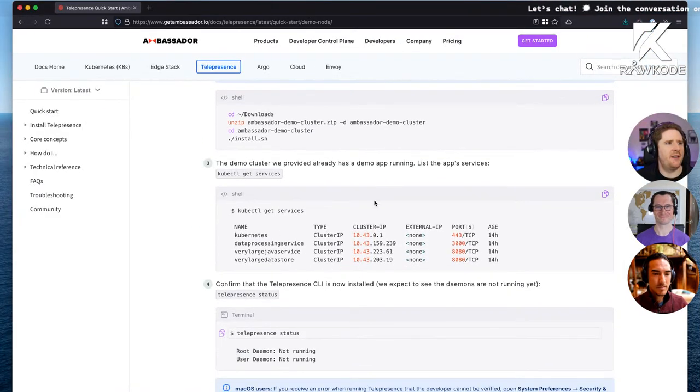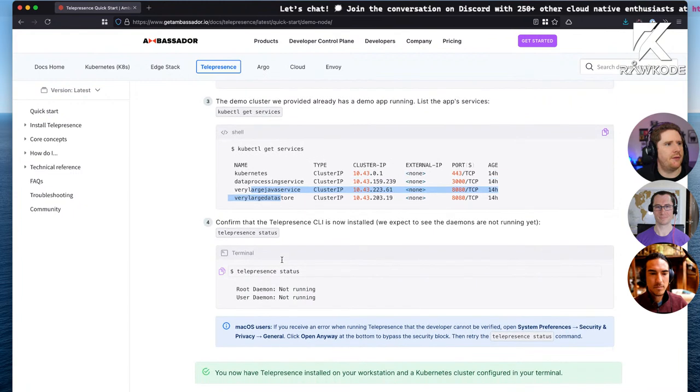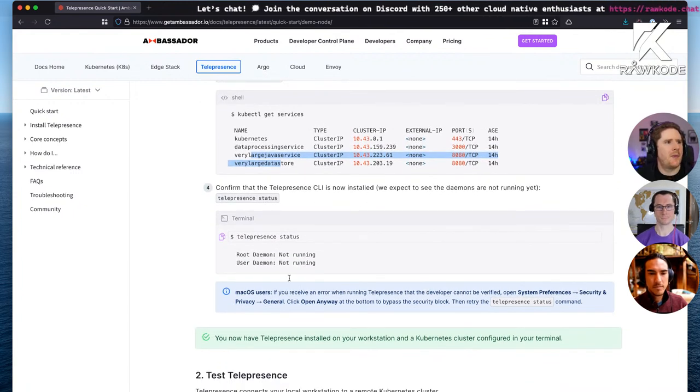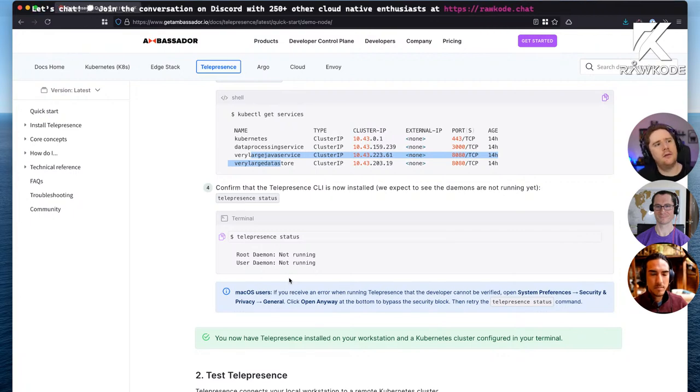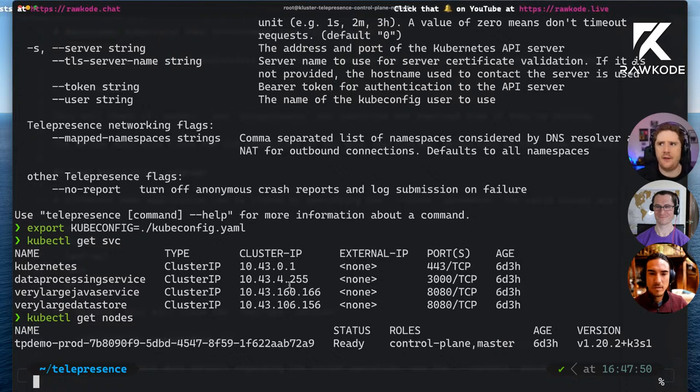All right. Okay, we ran get services. I can see these are running. So we've got our Kubernetes one, which is just the API, and we've got some other services running. So it's now asking me to run a Telepresence status. That raises questions. Is Telepresence using my kubectl context to understand if I already have something running, or am I making too many guesses?